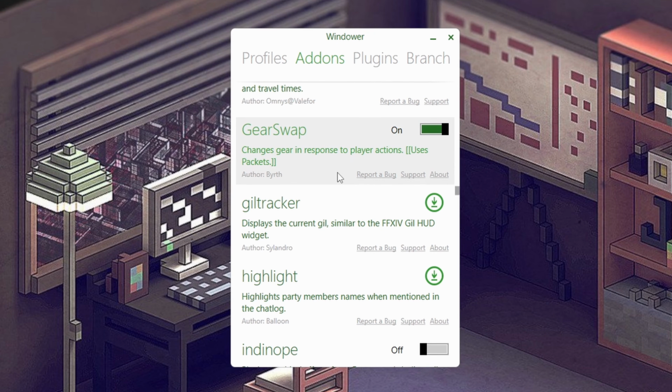Next up is Gear Swap that you may or may not have heard about before. It's an add-on that most people are using today. It's an add-on that will change your equipment based on scenarios or situations. It's automatically swapping your gear. So let's say you're casting a cure on your white mage, then maybe you have a curing set, and Gear Swap would equip that curing set.